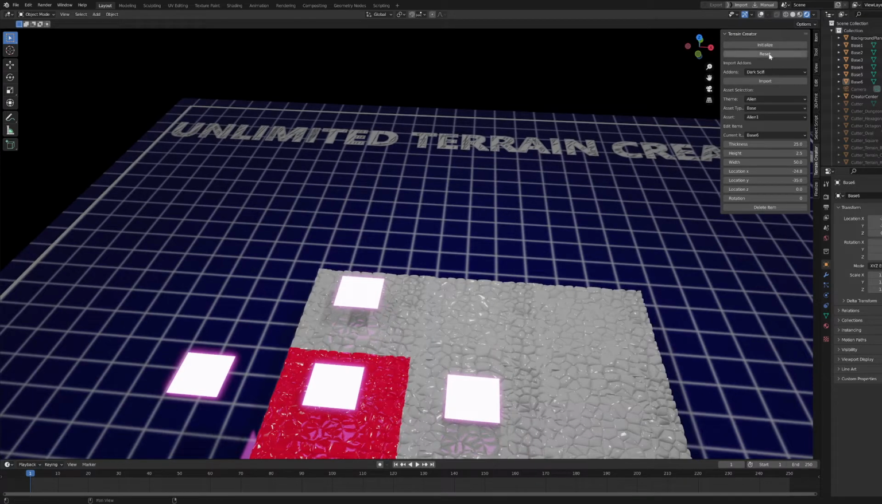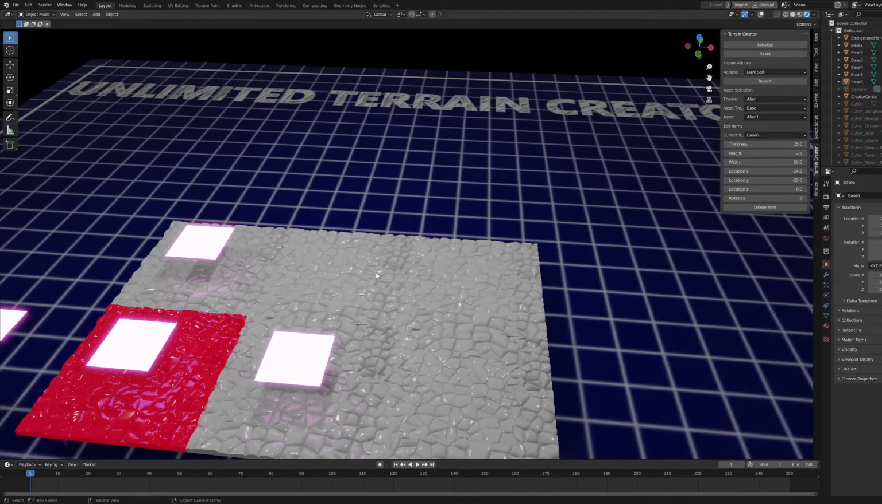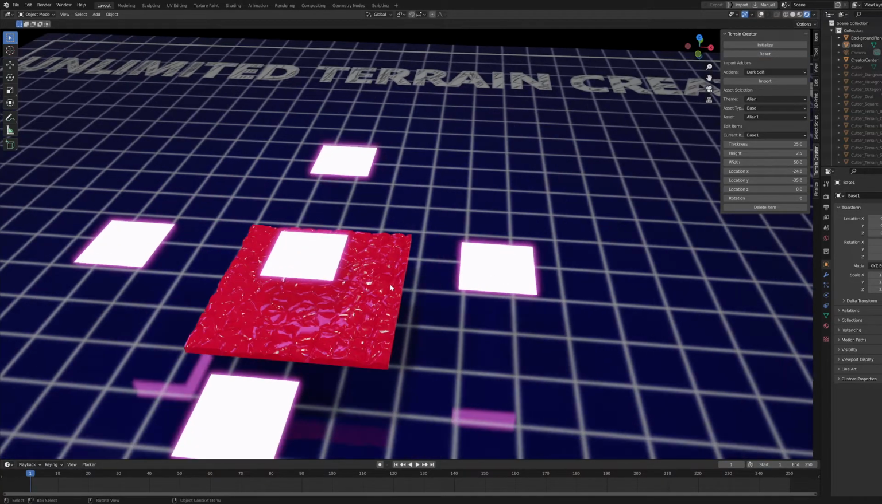You'll notice at the top in that Terrain Creator tab, there's an initialize button. That'll wipe everything and reset the whole scene, which you shouldn't really need to do unless you come across a bug or an error or something like that and just need to restart. Normally you can just click the reset button. That'll just get rid of the assets that you've placed and reset the scene.